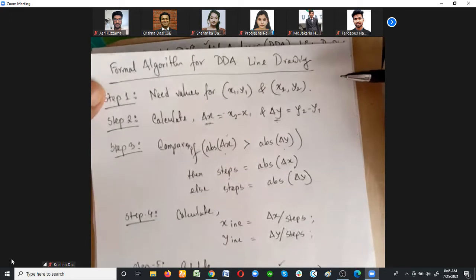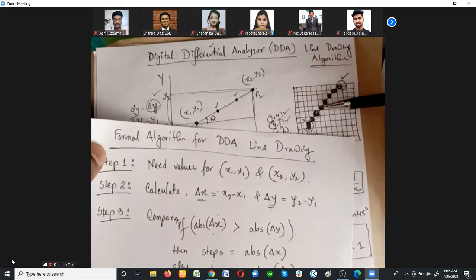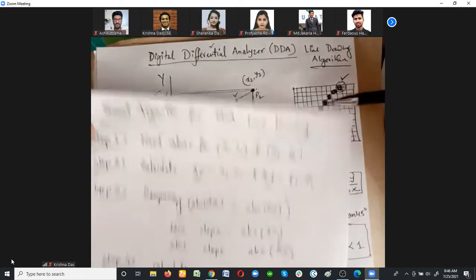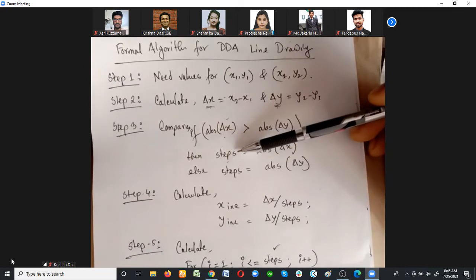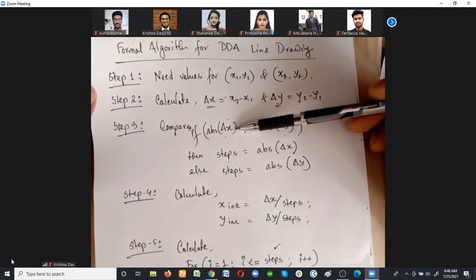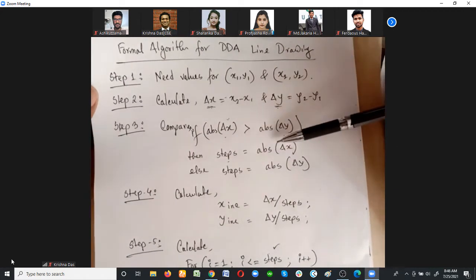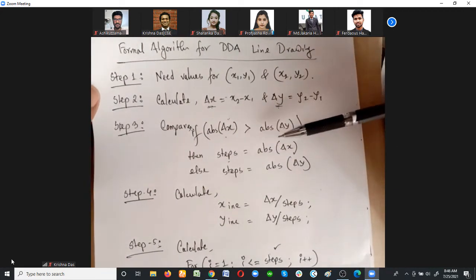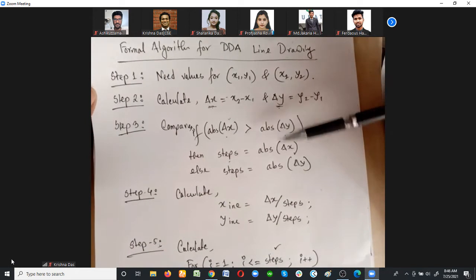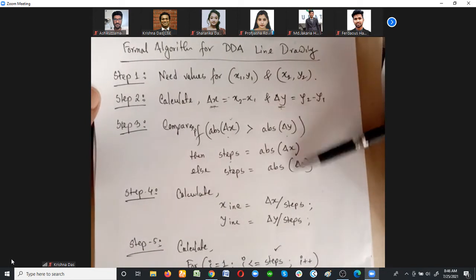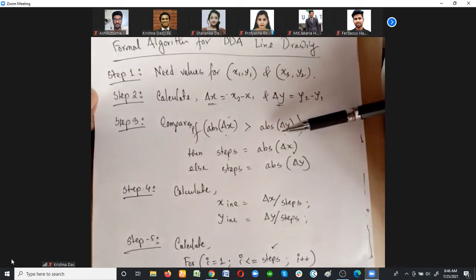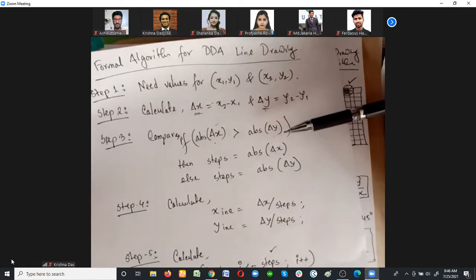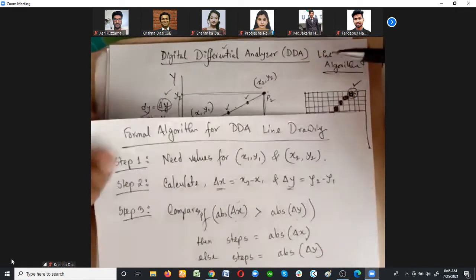So that's why we need that number, and that number is nothing but the steps. So we give it the name steps. If it is greater than del x, then we consider that as my steps. If it is not, then by default del y is our steps. Then we calculate the increment value. Now what is the increment?